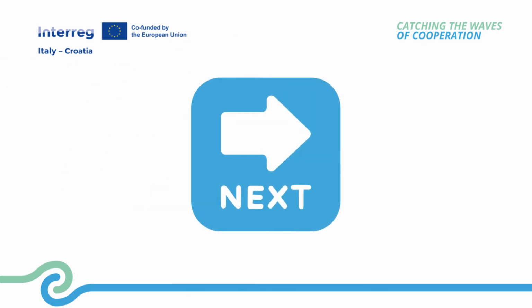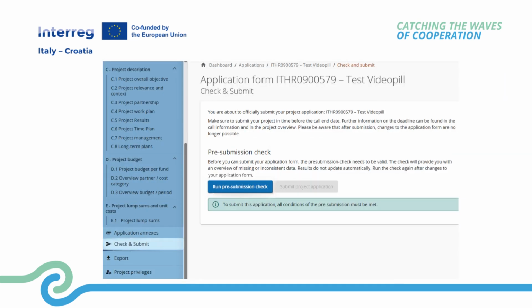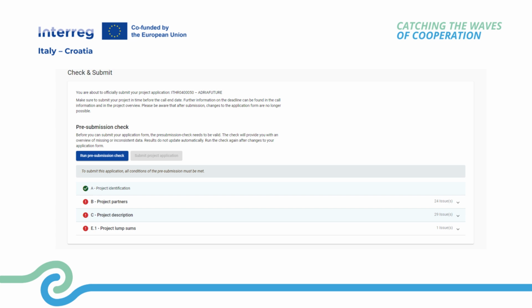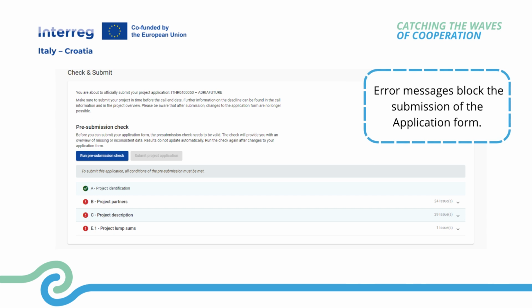So let us skip ahead to the pre-submission check that each application must pass in order to be submitted to the call. It can be found beneath all of the sections of the application form in Jems, by clicking on the Check and Submit section. After having clicked on the Run Pre-Submission Check button, the check will provide you with an overview of all missing or inconsistent data for each part of the AF separately. The results of the check are shown in an expandable tree. Click on any row to unfold or collapse the single checks. Error messages block the submission of the application form.